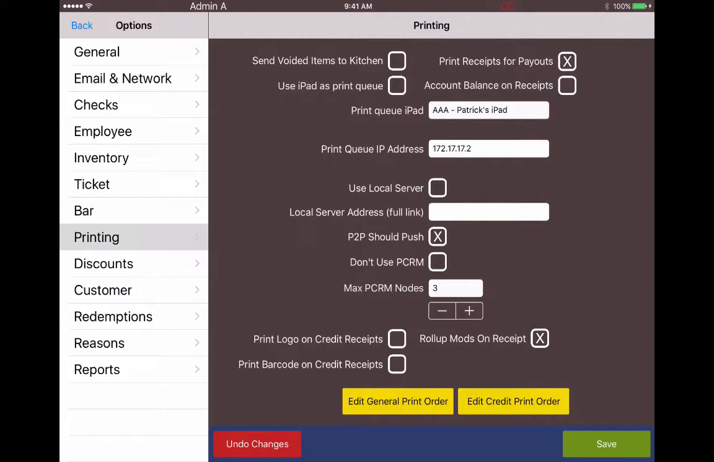Most of the time, we do want to print receipts for payouts, or we can select this to print our account balance on our receipts for a house account, per se. The print queue IP address, you will not want to mess with that most of the time when we set it up. That has to be very specific, and it should stay exactly how it is when you first receive your system. Here we can also choose to use a local server if you have one of those set up. Most of the time, you'll know whether you do or not with your agent.